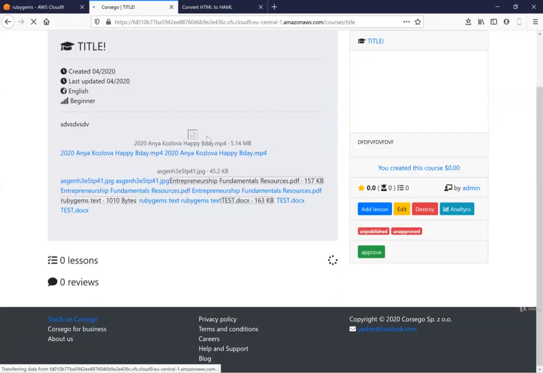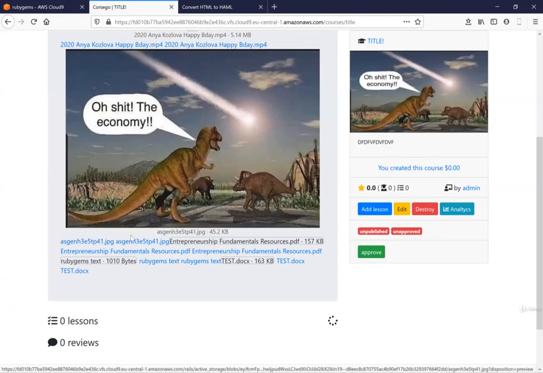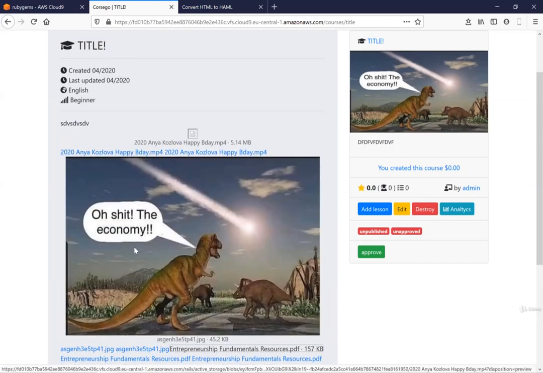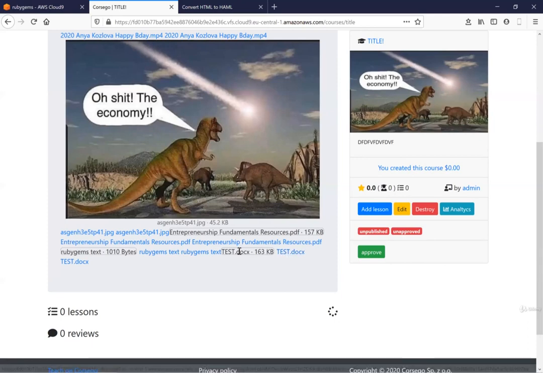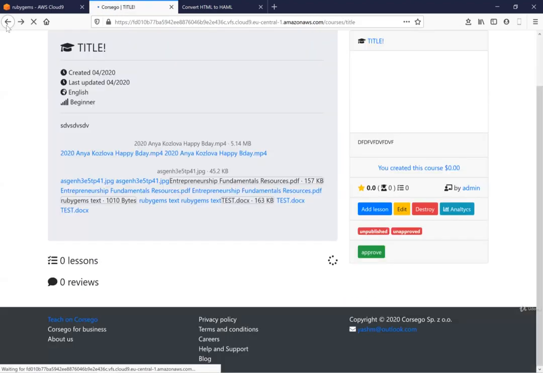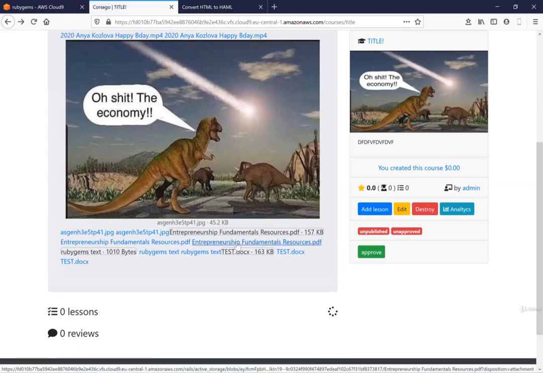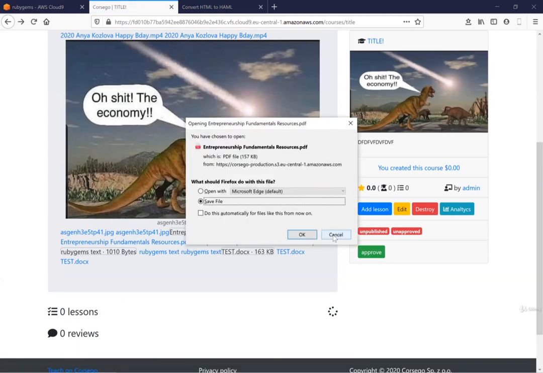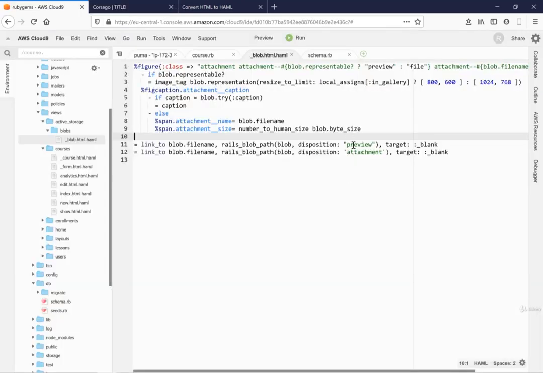Let's see how it would look. So you see we have two paths to each attachment that we have. So for example, we have the last Word document, or let's say even the PDF. So here are two links to the PDF. The first link will open this PDF document in our browser. And the second one would let us download the PDF. Same with the document and same with all the other files. So the first link is to preview inside the browser, and the second is to download as an attachment.